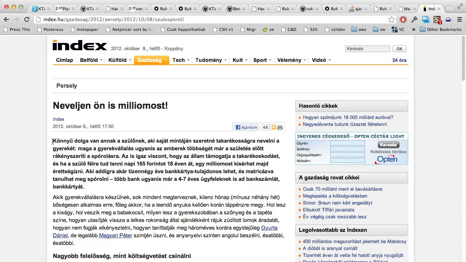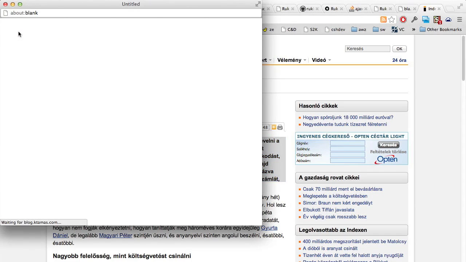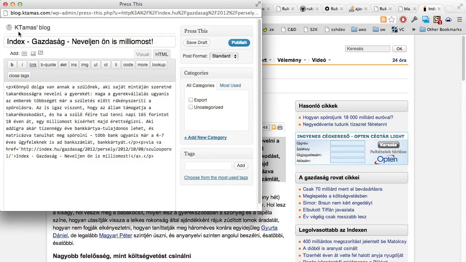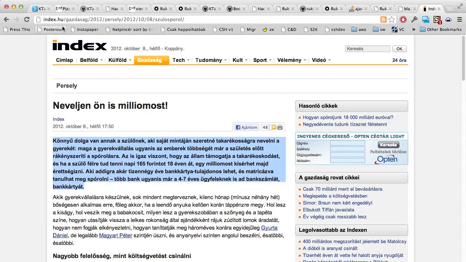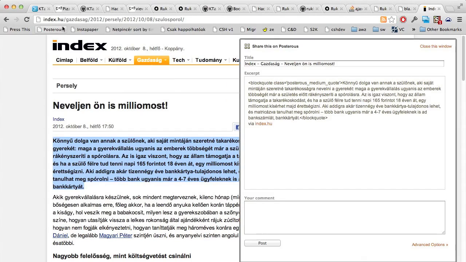But for example, the sharing kind of bookmarklets work the way that you just select your text, press this button. This is the "Press This" button that you get with every single WordPress installation. So you select the text, press the button, and here you get a window, and if I say publish, it will be published in my blog. What I use every day is the Posterous sharing button, which works pretty much the same way, except it opens in a frame, and you can add your comment, and then you can share it.